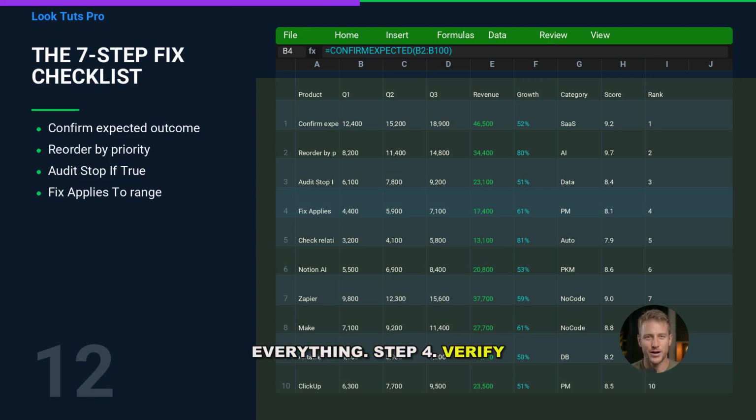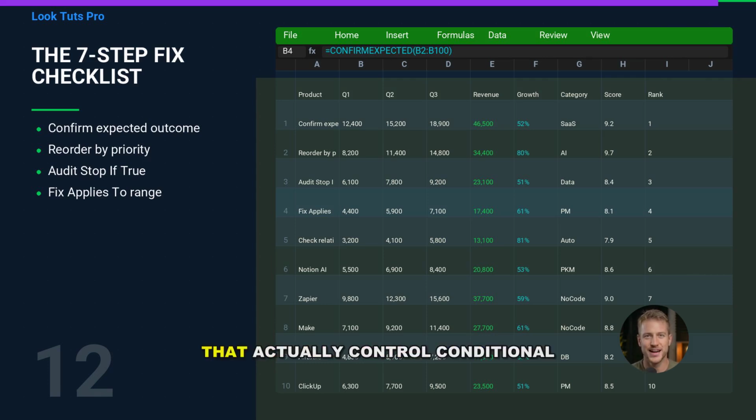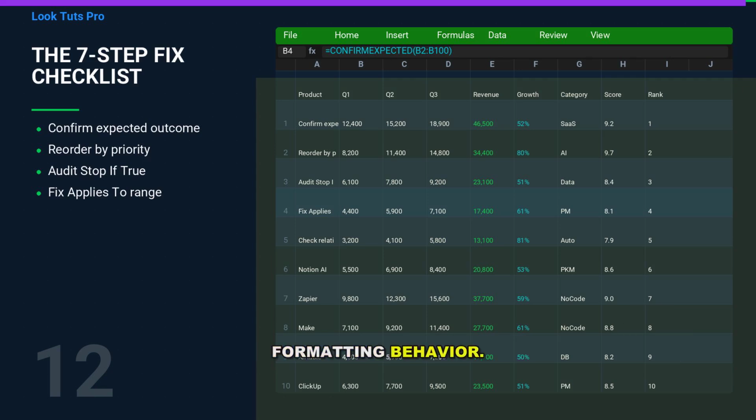Step 4. Verify the applies to range is correct and not split. Step 5. Inspect the formula references, especially absolute versus relative. Step 6. Look for duplicates and delete them. Step 7. Confirm the underlying values are the type you think they are, like real dates and real numbers. If you follow that sequence, you'll usually find the problem before you even reach step 7. The big win is consistency. You're not guessing anymore. You're checking the few levers that actually control conditional formatting behavior.